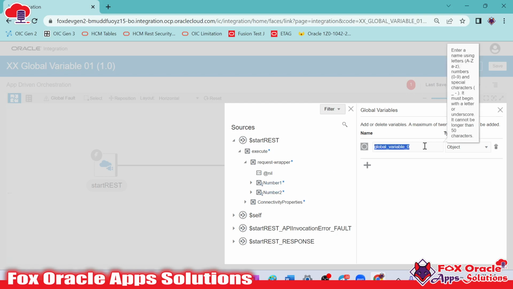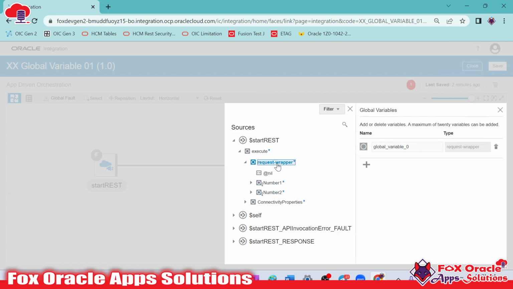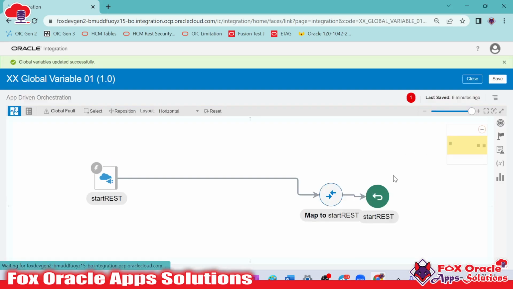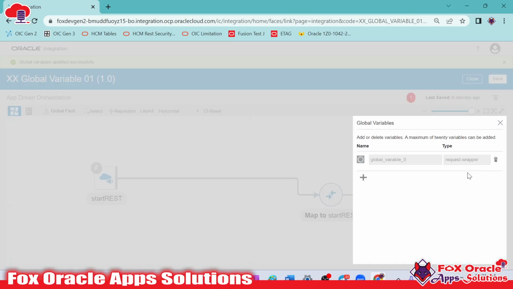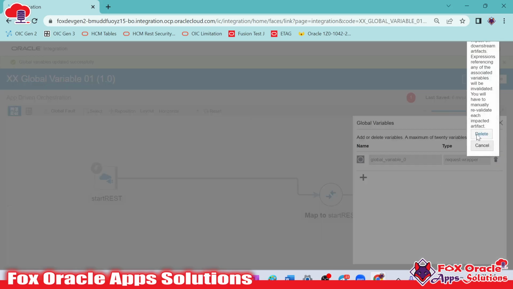We assign the global variable as an object type so that it can directly map with the main wrapper, the main parent node element, the request parent variable, so that whatever child elements we have inside the parent will be mapped with the global variable only. This global variable cannot be mapped with two endpoints, two nodes. It cannot be mapped.